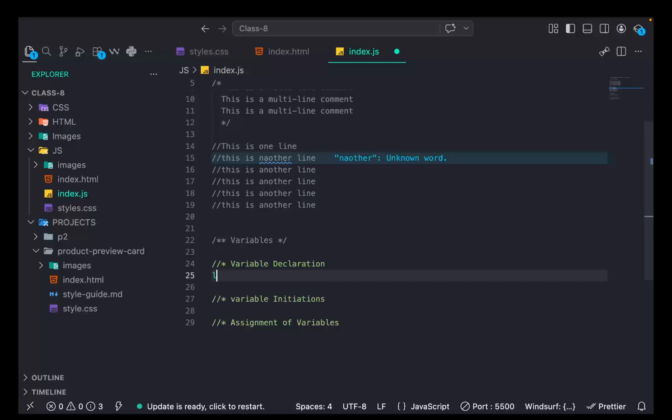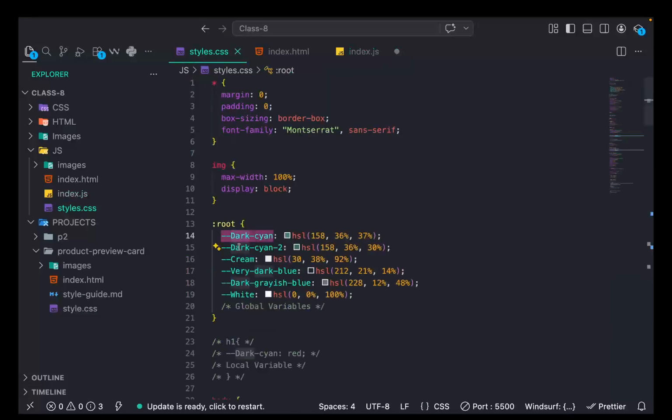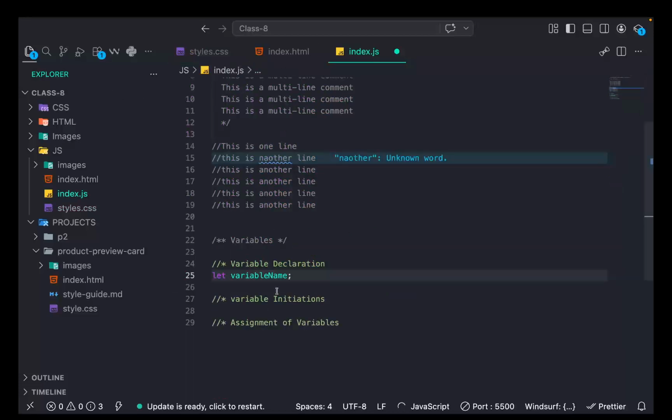So how do you do something like that? We have this let, for example. You start with let, followed by the name of the variable that you want to use. The variable name is coming from you, just like in our CSS that we have dark cyan, cream, very dark blue, and so forth. Here too, you'll be creating your variable name.